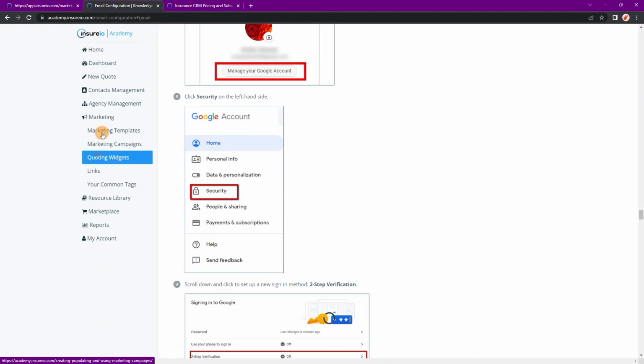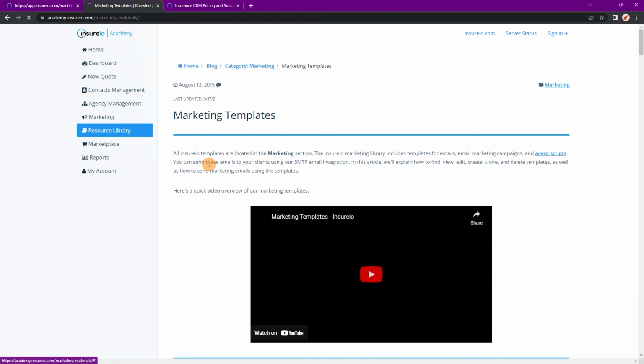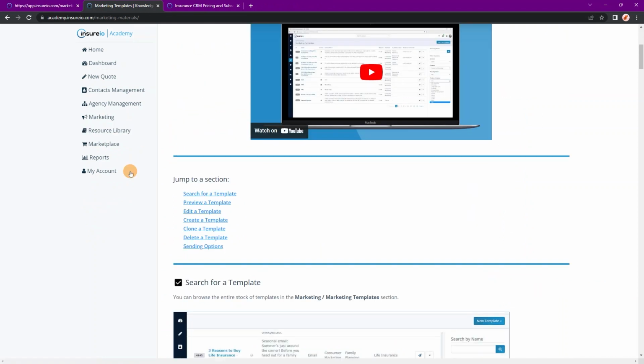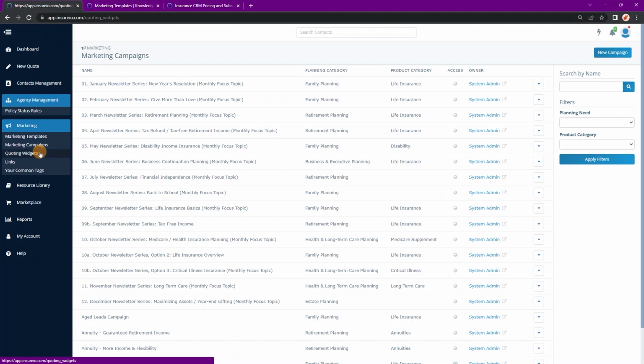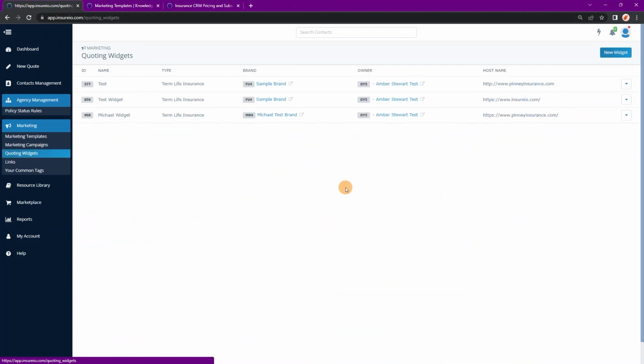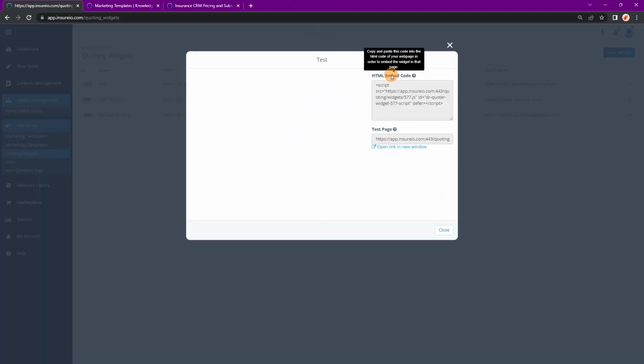Quoting widgets. So if you have a website that you'd like to embed a quoting widget on, we do offer a term life quoter. You just go to quoting widgets, new widget, and you can build your own customizable widget. I'll just show you one that I have already. So we have our HTML embed code here, this is what you use to embed it on your website. And then you can view a test page to see what the widget looks like.